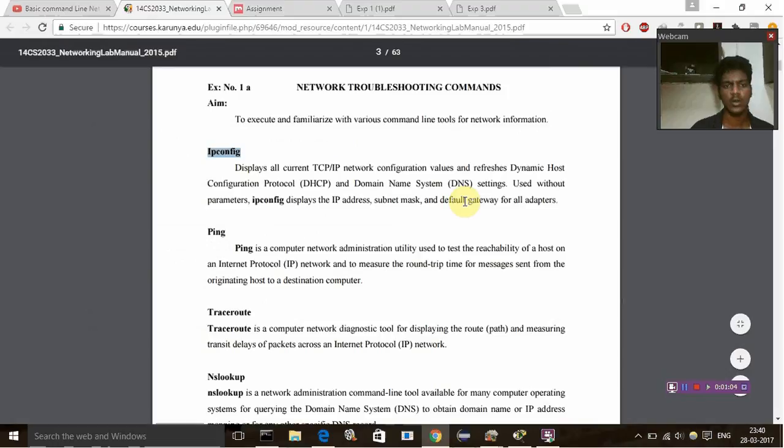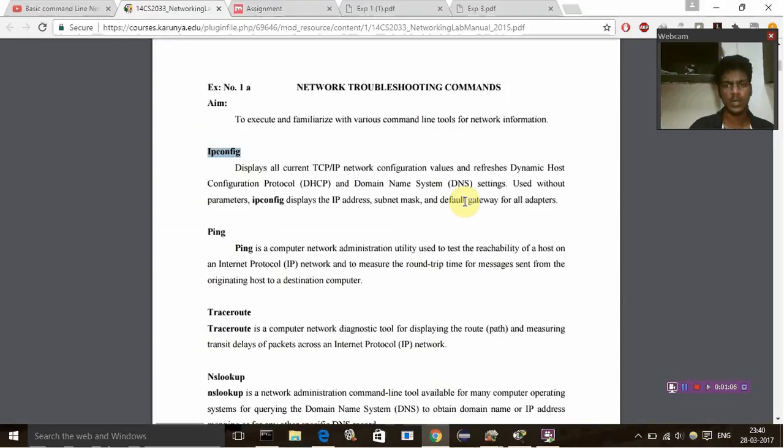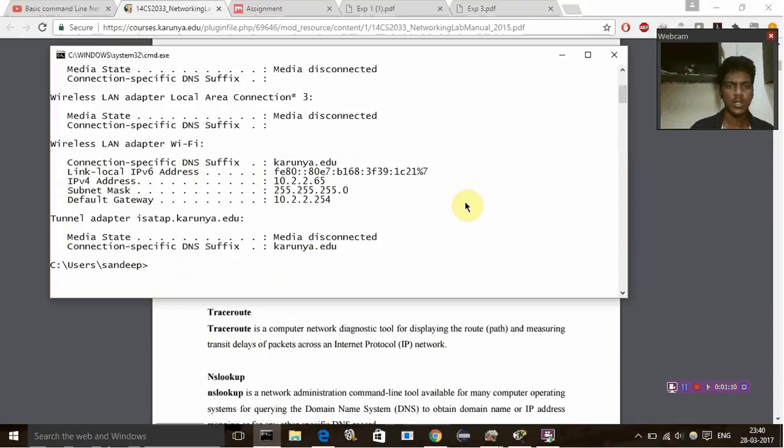ipconfig displays all the current TCP/IP network configuration values and refreshes the dynamic host configuration protocol and also the domain name server. Okay, this is all about ipconfig, and to know all the other values related to it, we can give ipconfig /all and enter. Then it will give more information related to this IP configuration.